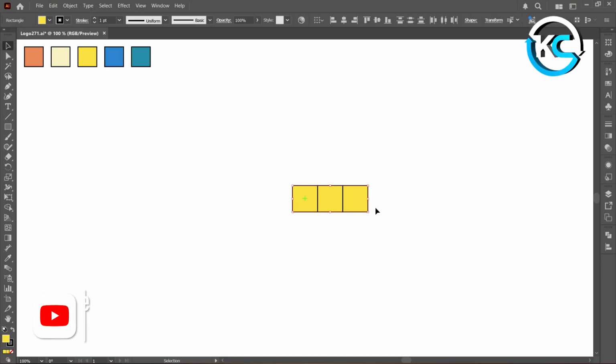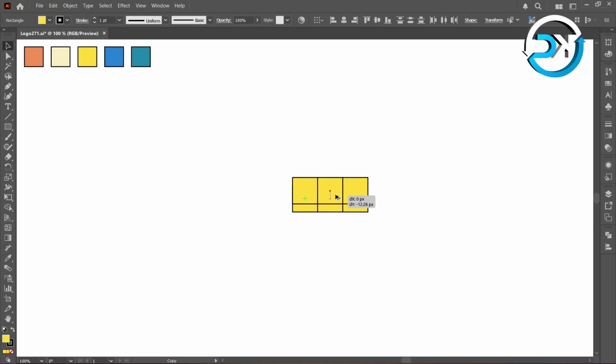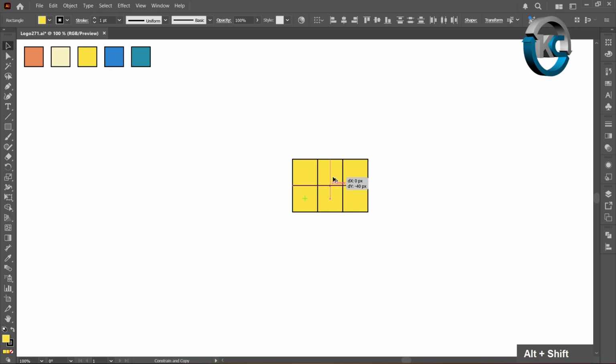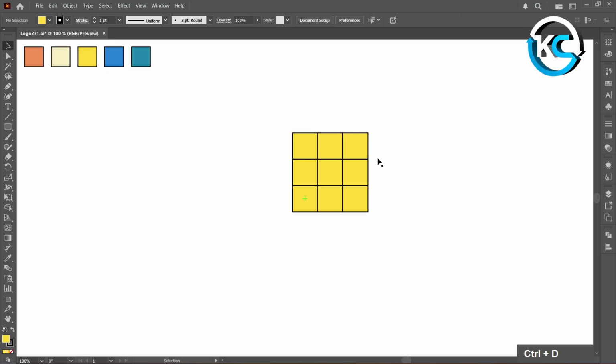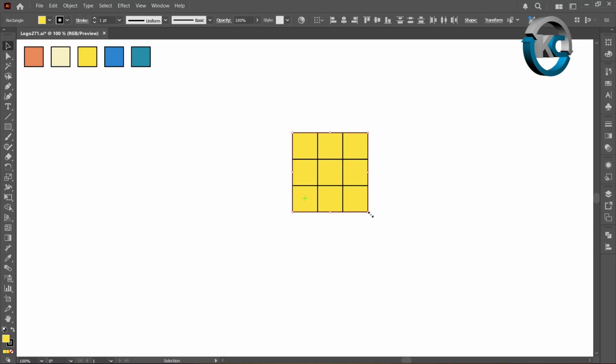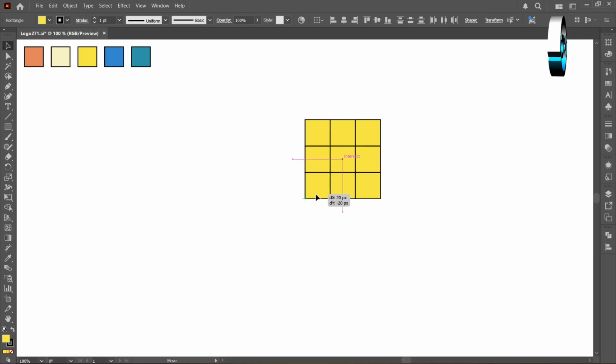Select the whole row. Hold Shift and Alt and drag up to make a copy. Use Ctrl D once to build a complete square. Now, select all 9 pieces. Position the full grid at the top left of the center mark.